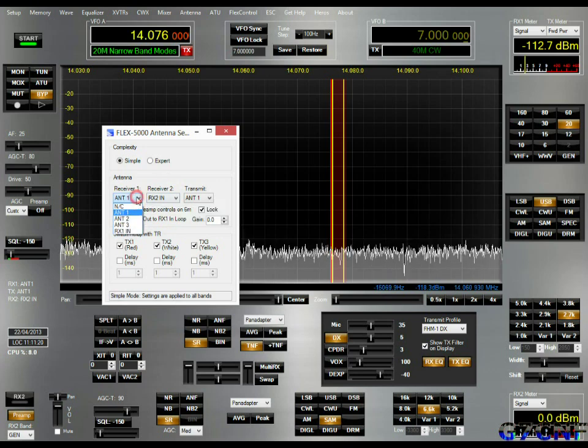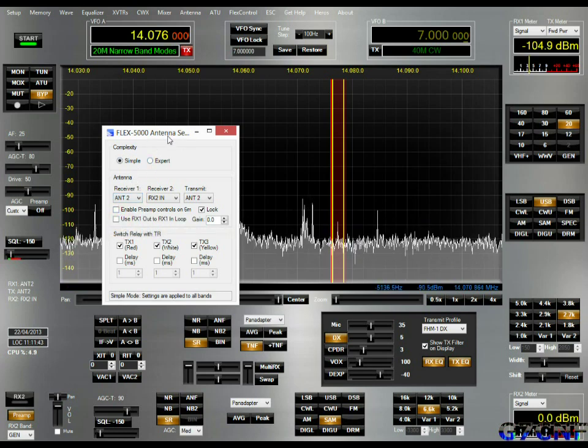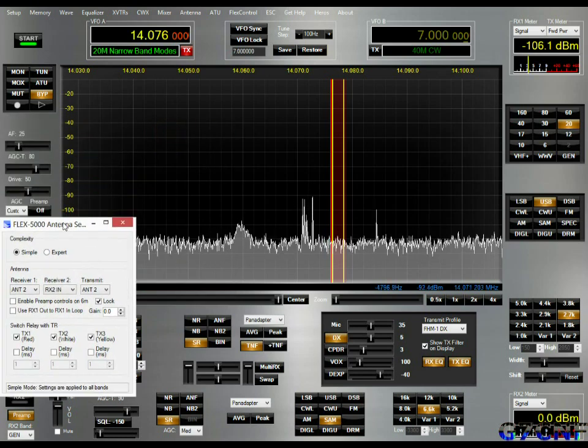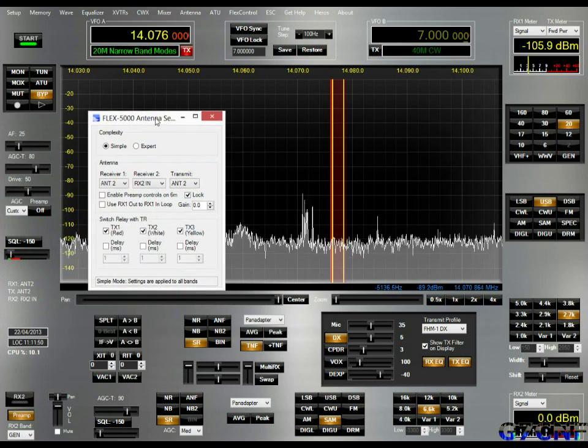Receiver 1, the main receiver. You can select no connection, or you can select any one of the 3 antenna ports on the back, or your separate RX in, which I don't have connected. Currently, because I use external outboard switching, my antenna is connected to antenna 2. So there we have it. And a nice switch mode power supply spur there to boot. It's not lovely. So that's our antenna connected.